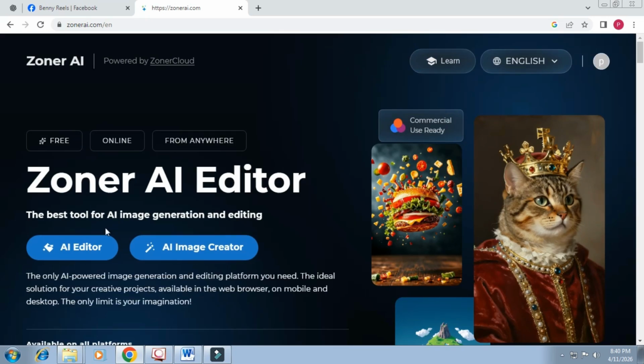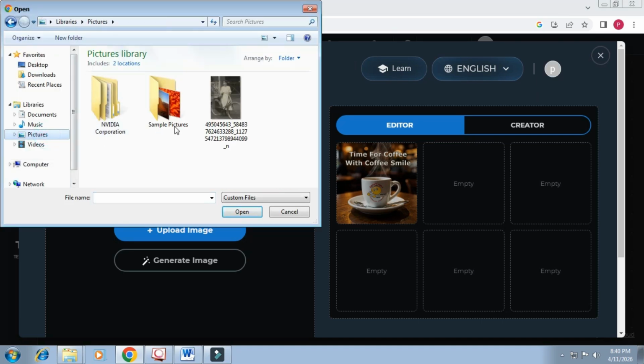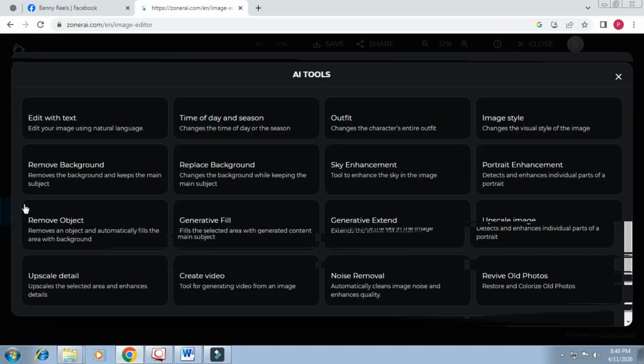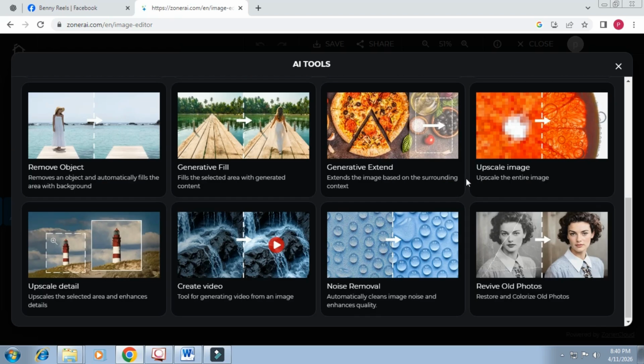After opening and logging into the website, the first thing you need to do is upload the photo you want to edit. Here, I'm using an old photo. Then select AI Tools. Once the AI Tools window opens, scroll down to find the Restore and Colorize Old Photo tool. Then open it.